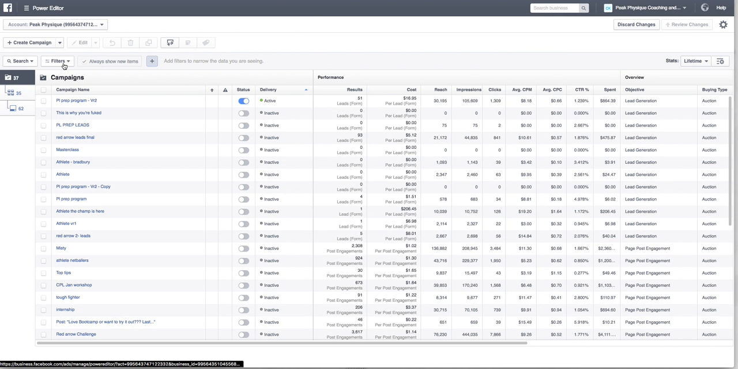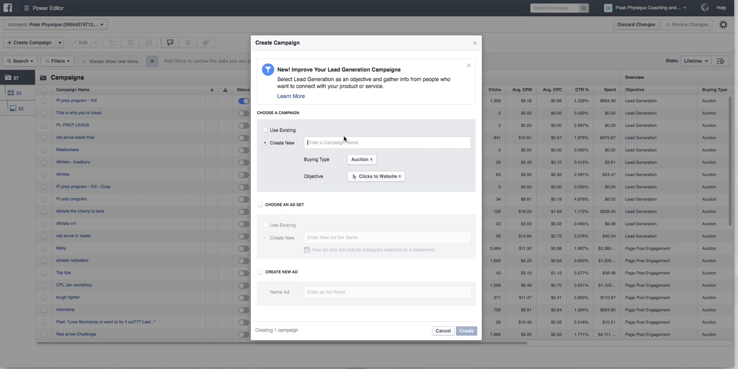Your campaigns or your ads work on three levels. We have a campaign level, we have an ad set level, and then we have the actual ads. So you've got to go through all three steps to create an ad. We just go on to create an ad, and we'll call this Better Bodies Test.